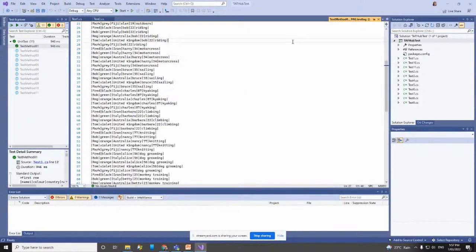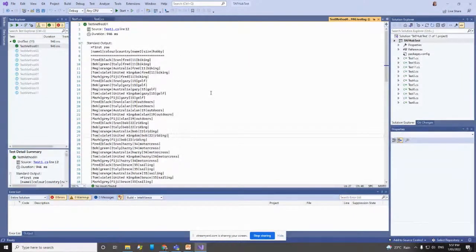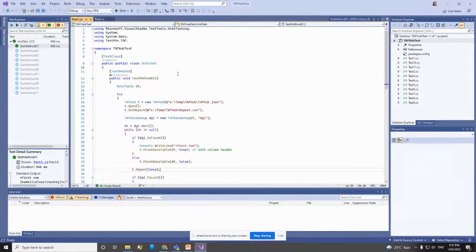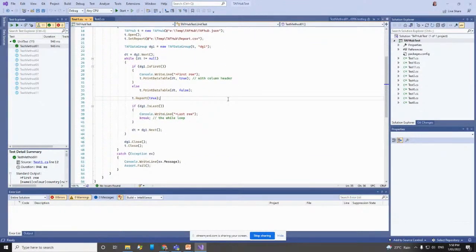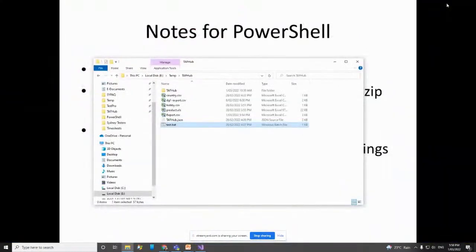So that's kind of the way it works when you're writing DevOps unit tests in C# in Visual Studio. It's pretty easy to write. I'll show you how something very similar works in PowerShell.